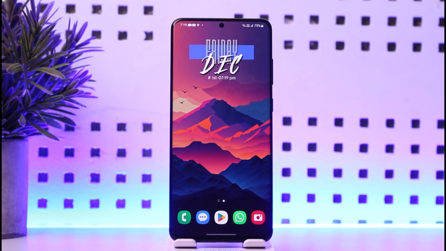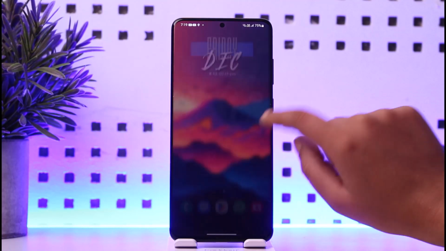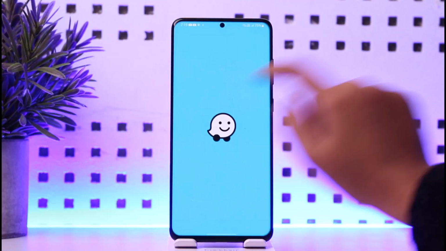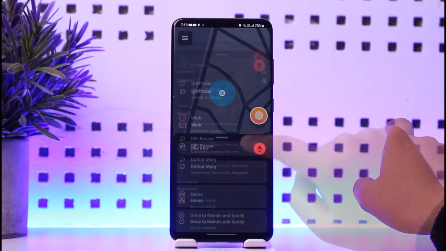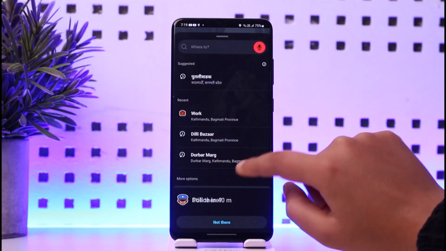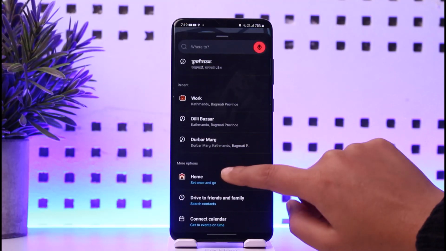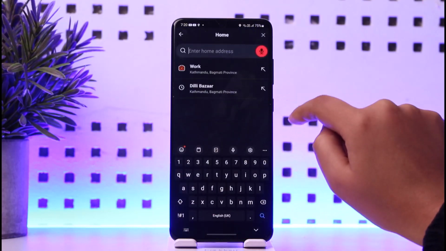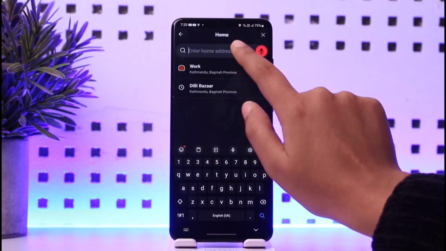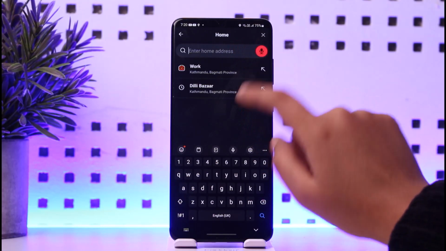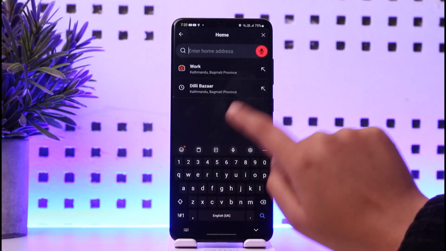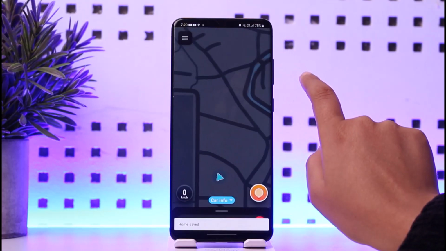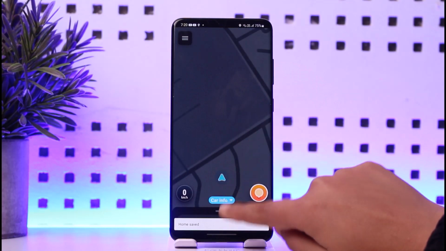So for the matter, first of all, you have to access your particular Waze app on your mobile phone. Tap on it. Now go ahead and scroll down to the bottom, and then you will find this option called home, and simply tap on this home option given below. And now you're going to tap on this, enter your home address. Now you're going to enter your particular home address of yours, and now you can see the home address is now saved.